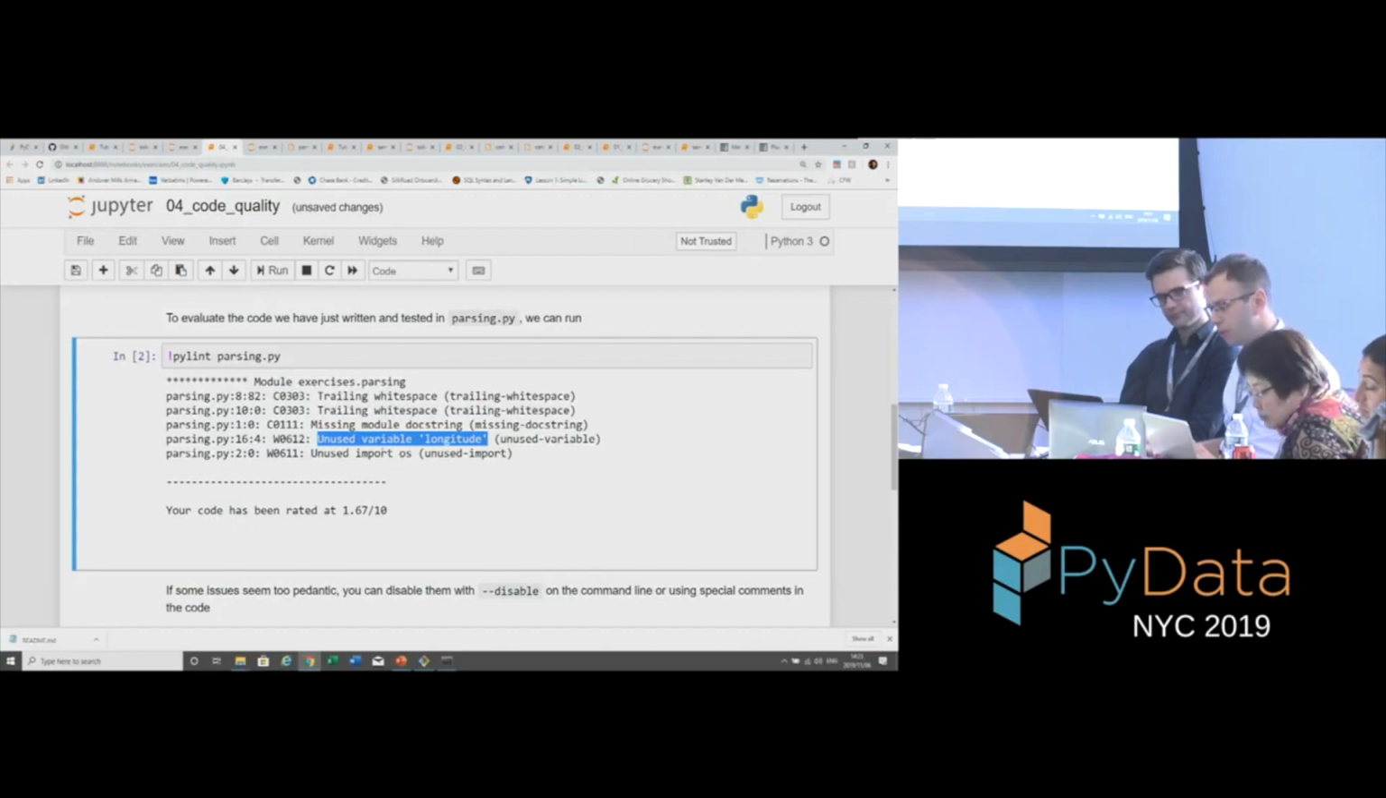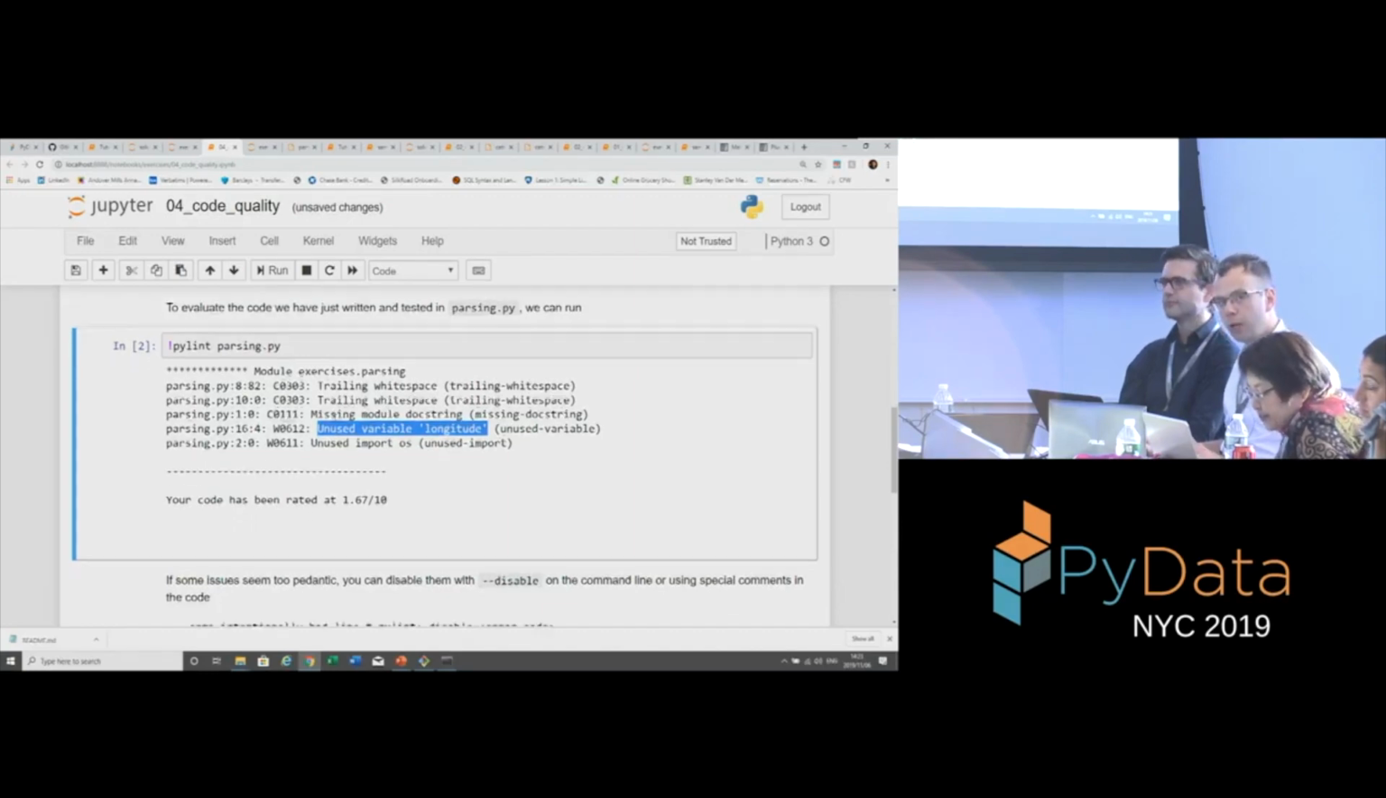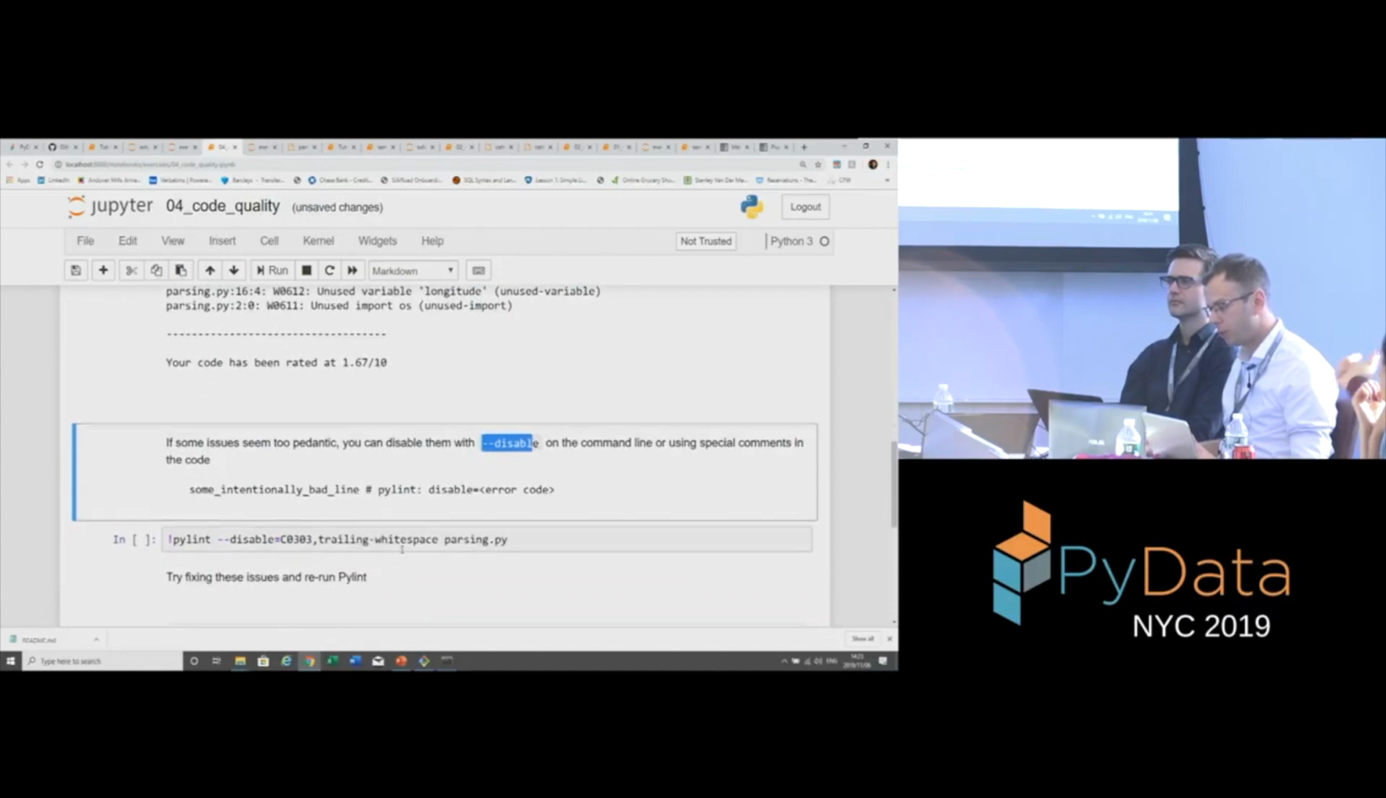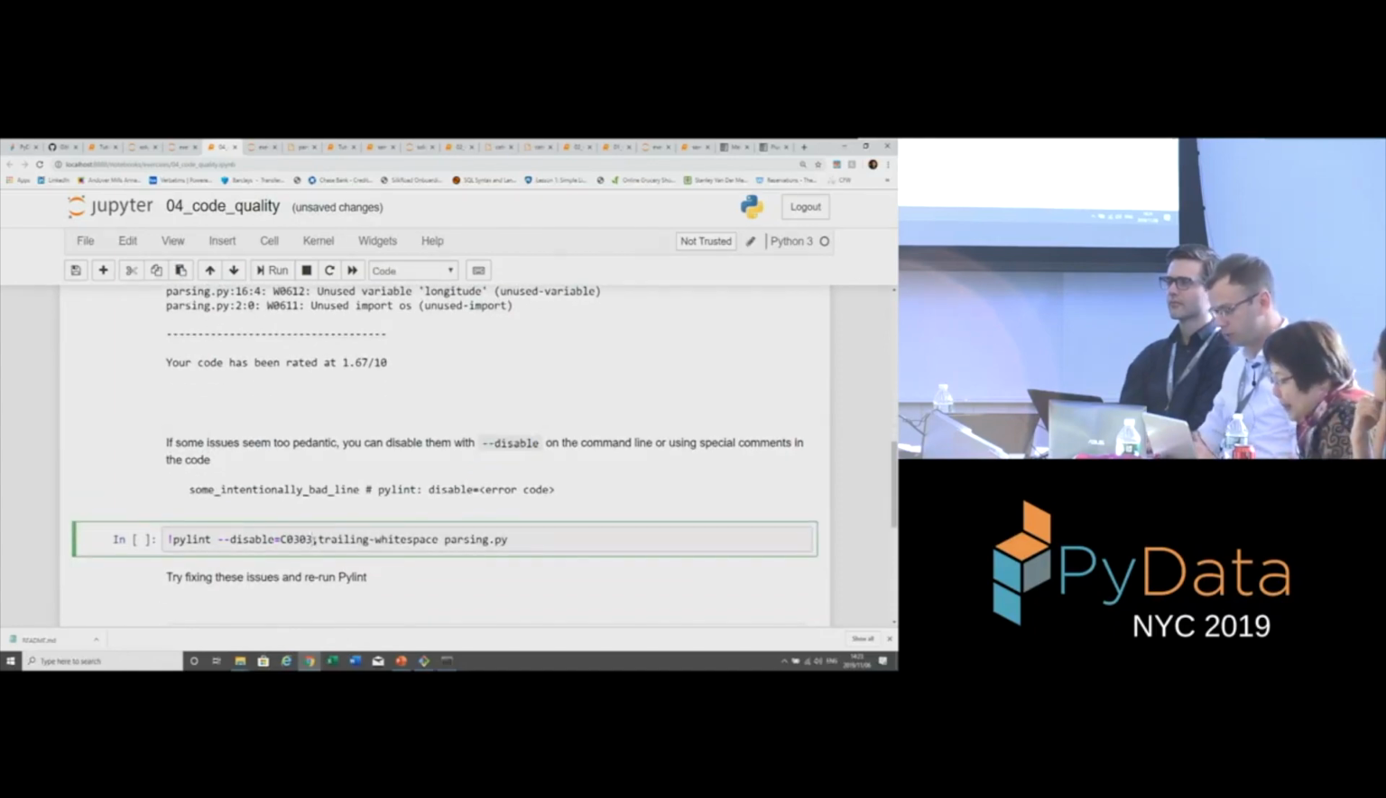There are also different classes of issues, C for convention, W for warning. For really serious problems, you would have an error. So in the interest of time, we've already fixed those issues. So we're going to jump to the last exercise, which is to look at some really bad code.